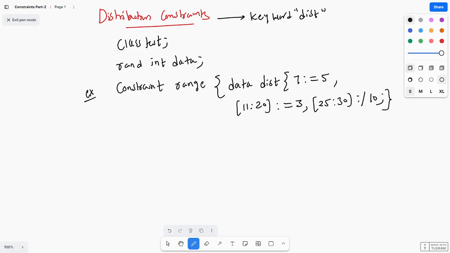This is the basic syntax, a basic example for the distribution constraint. Step by step, what is this? First, 7 colon equal to 5. This is nothing but weight. Weight means how many times 7 should be repeated.